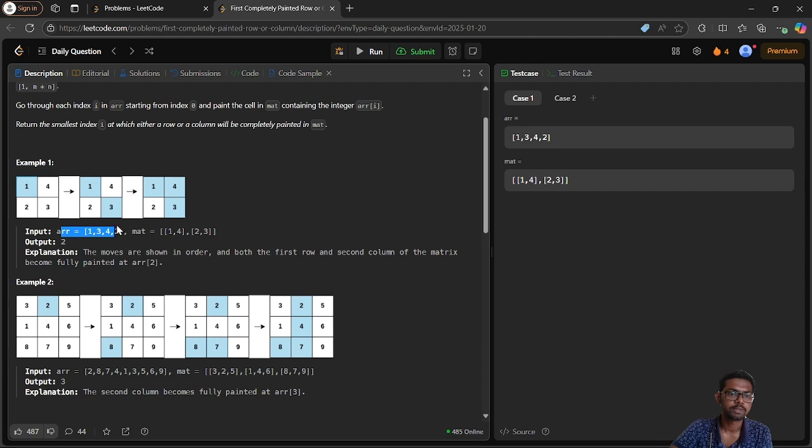We are given an array which contains numbers from 1 to 4 and a matrix which has numbers 1 to 4 in rows and columns. Now, while we are traversing the array, say we are at index 0, we have 1 as the element. So we first paint 1. Then we have 3, we paint 3, then 4, then we paint 4. So at index 2, we are able to color a complete row or a complete column. One row or one column is completely painted.